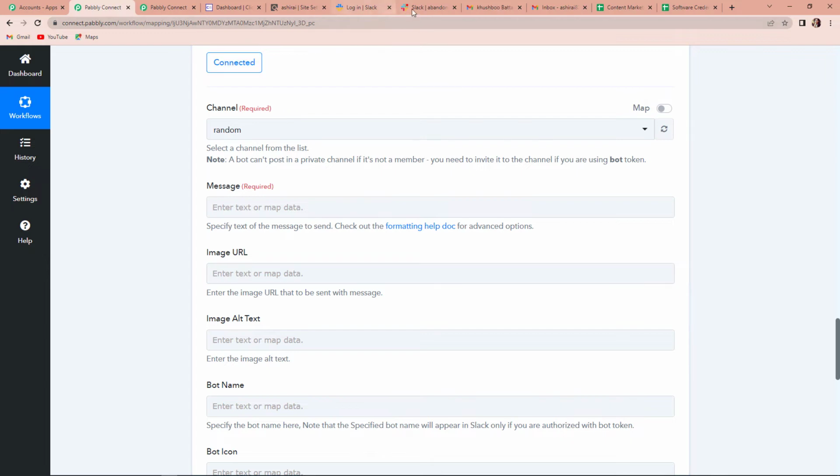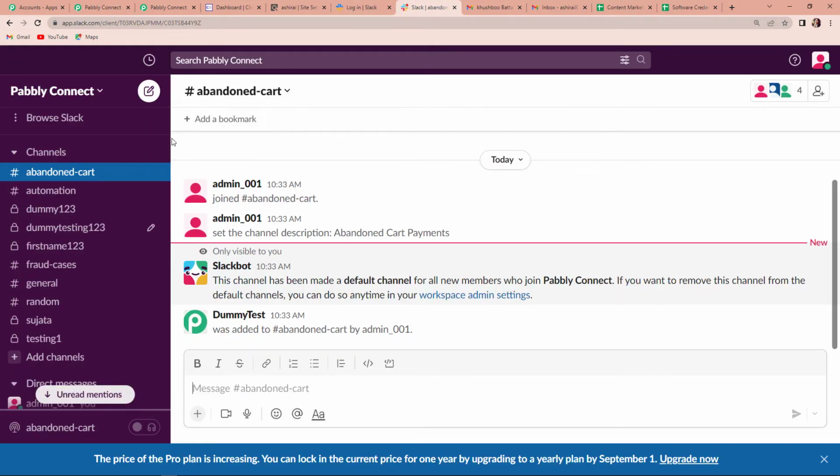So now I'm going to take you to my Slack account here. So on the left hand side, you can see channels. So these are the channels that we have already created. You can create any channel with any number of team members you want. Here you can see abandoned cart.